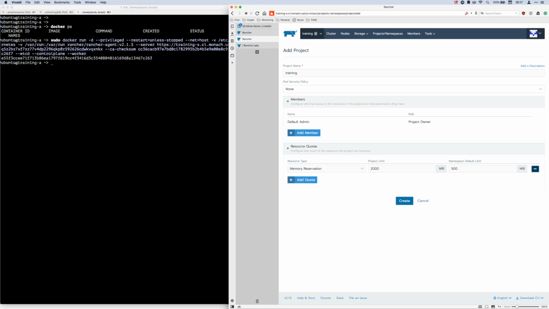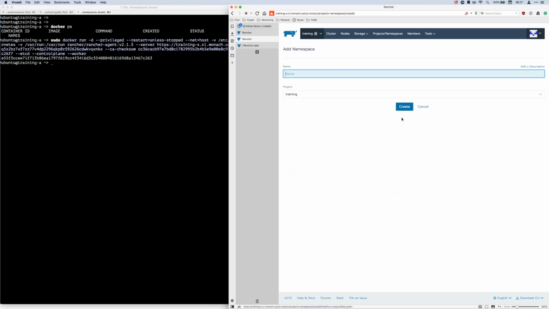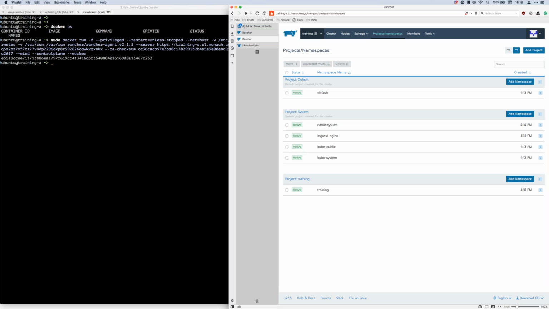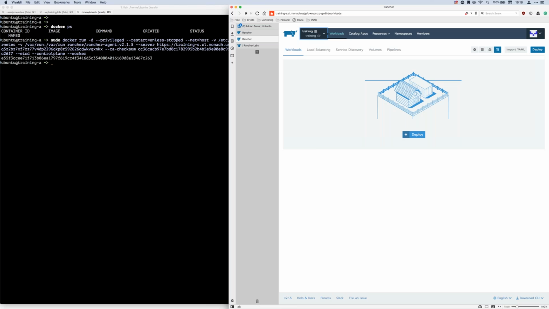Let me delete these so I don't screw up my demo here. If we create a new project, now you see down here we have the training project, and under there, let's just create a new namespace called training. Let's say create. You see now that it shows up down here as a project. And when I select it, now we're in a project. We have workloads, load balancing, service discovery, volumes, and pipelines. You're going to spend most of your time under workloads. Before I get into that, though, let me jump back out to the cluster.